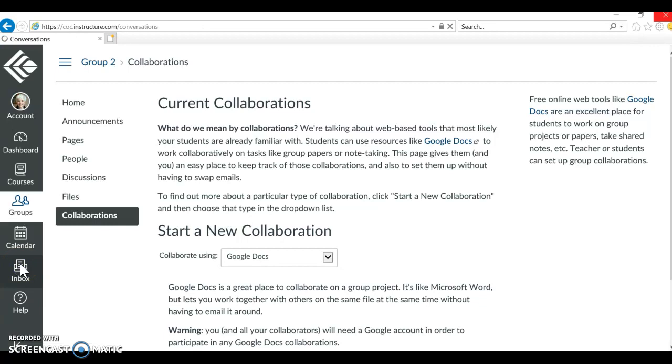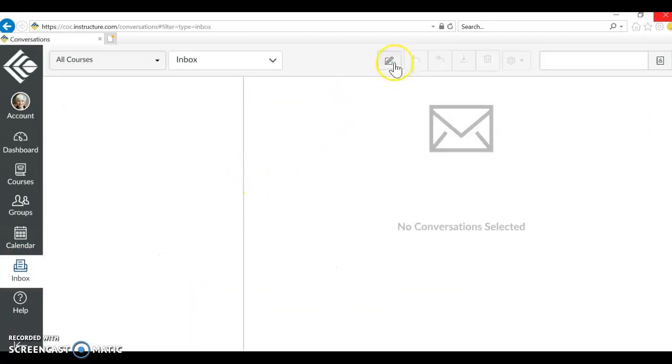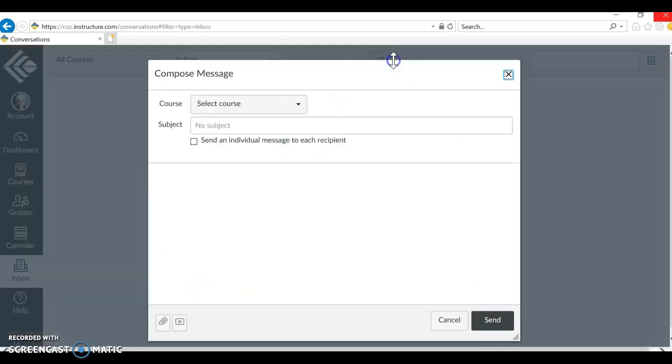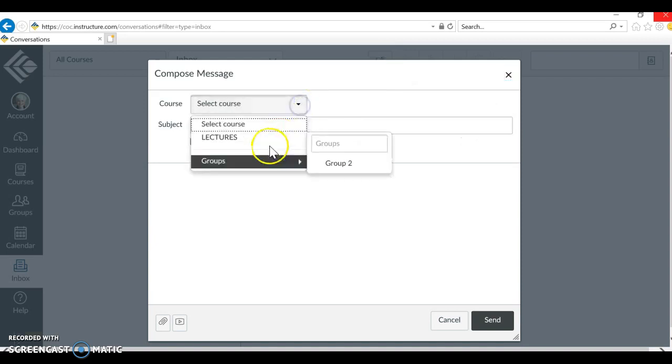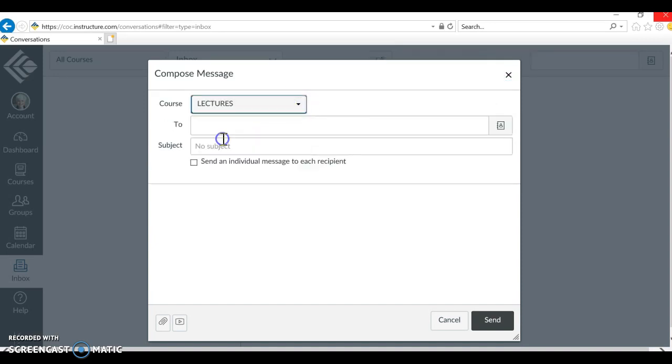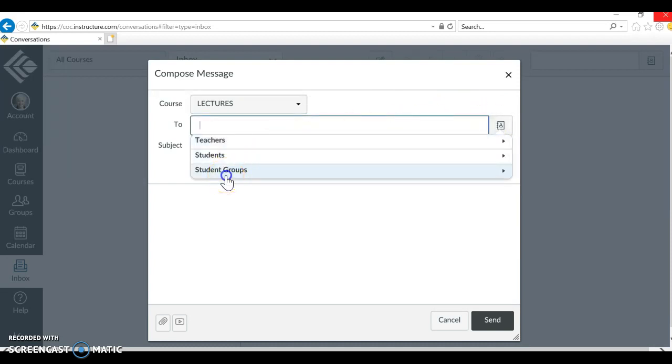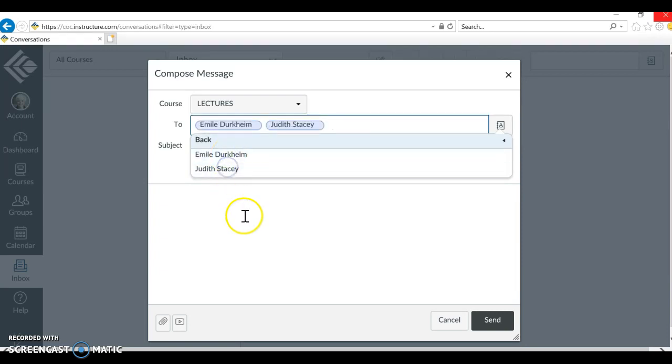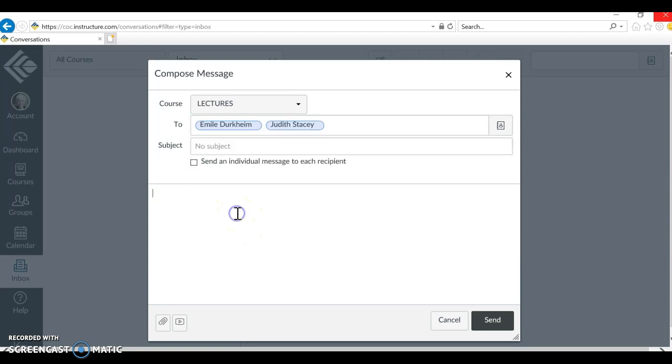So if I go to the inbox, I can send an email to my group. I can compose a new message, and then I choose whatever class it is. In this class, it's this test class. And then I can send something to my whole entire group. So I can send something to Emil and Judith. That's me. I'm Judith in this case.